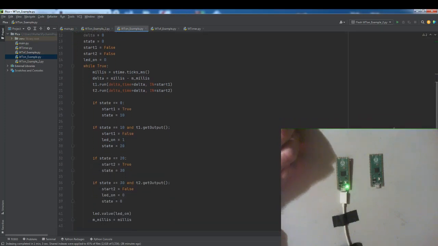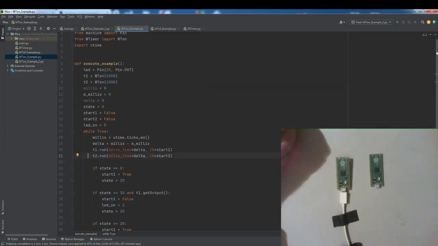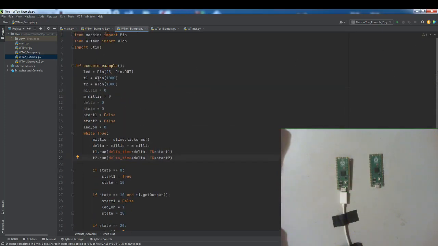Millis is the time ticks in milliseconds from the Pi Pico. And then I save the delta time from this scan time, because here we are inside a while true infinite loop. And I get a delta time from now and the last timing. Here, you see, I declare two timers as WT-on. This is the preset. 1000 milliseconds is 1 second.